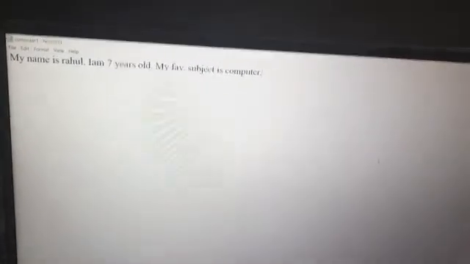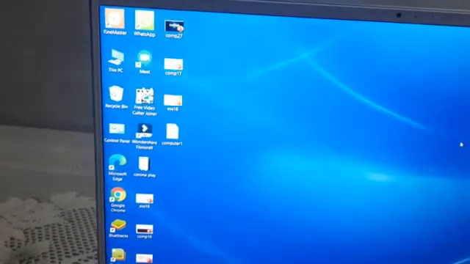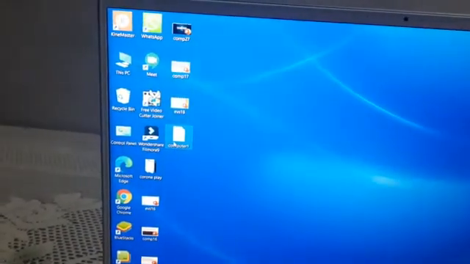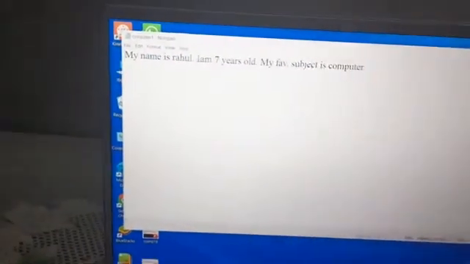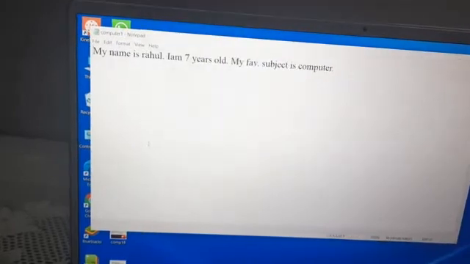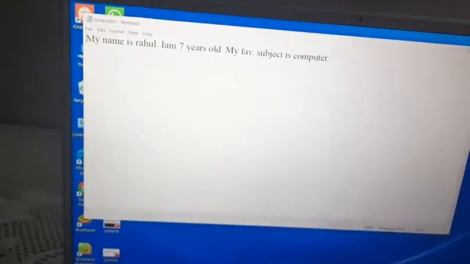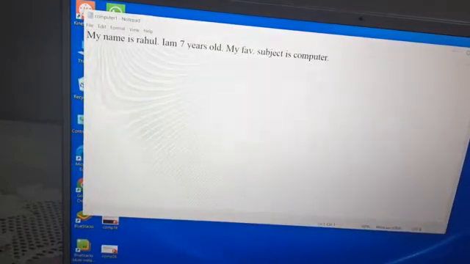Alright, now let's check whether it is saved or not. Now this is my desktop. Now you can see computer 1. One file is here, computer 1. Open this file. See, this is your file. So this is how you can save your file. All right, easy.